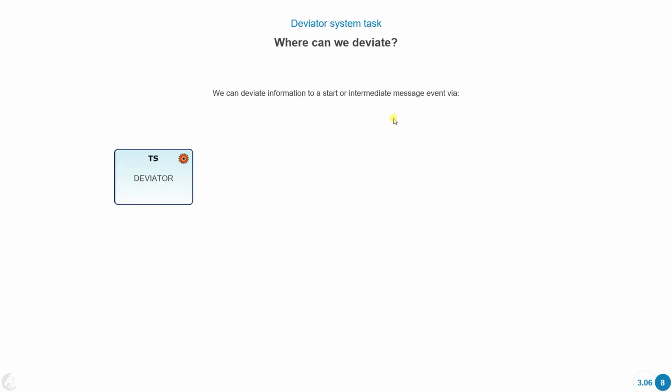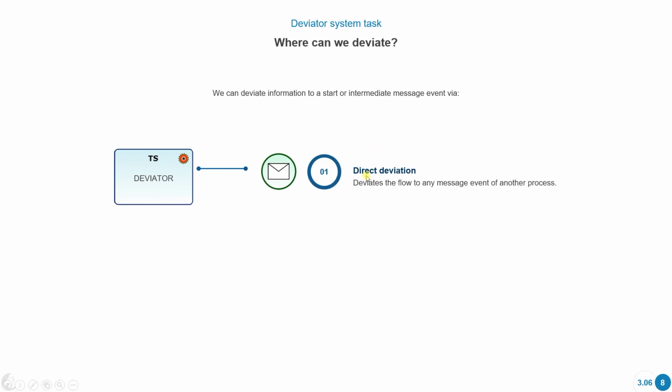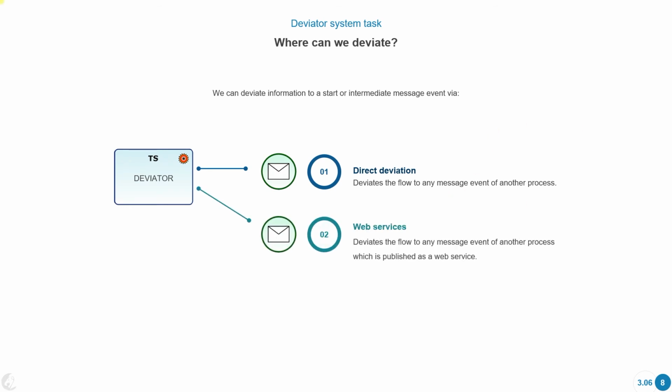So as we can see here, we can always deviate to a start or intermediate message event. And we can do this in 2 different ways. We can do it thanks to an option when we configure the deviator system task that's called direct deviation. And this is going to allow us to deviate the flow to any message event. Doesn't matter if it's a start message event or an intermediate message event. But we could also do this with a web service. So we're also going to see how we can actually publish a start message event or an intermediate message event as a web service so other applications can communicate with these objects.